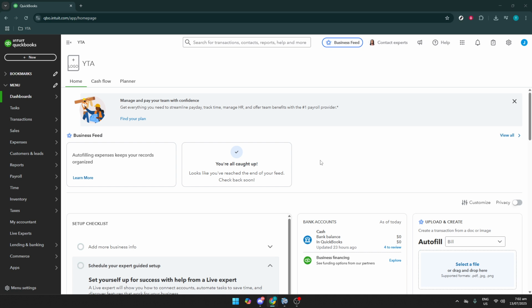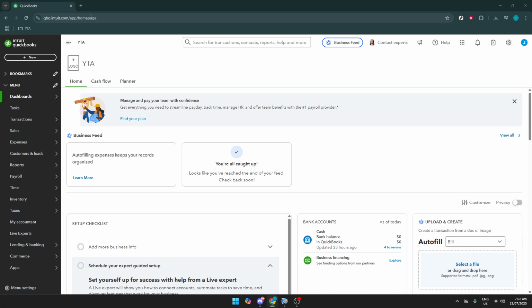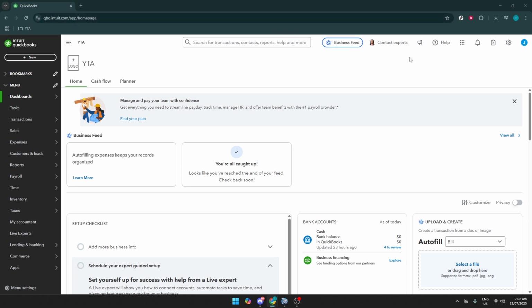To begin, you'll want to open QuickBooks on your computer. You can access the QuickBooks website by typing in the URL or simply searching for it if you're not already familiar with the direct link. Once you've arrived at the main page, look toward the top of your screen. Here you'll find a search bar, which is your gateway to quickly finding the transactions you need. Click on the search bar when you're ready.